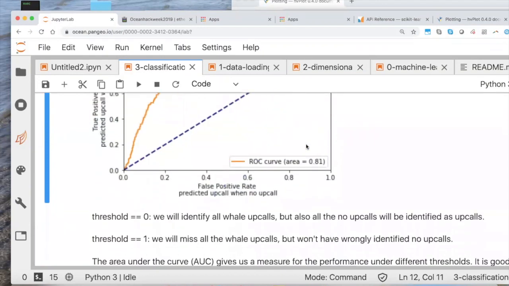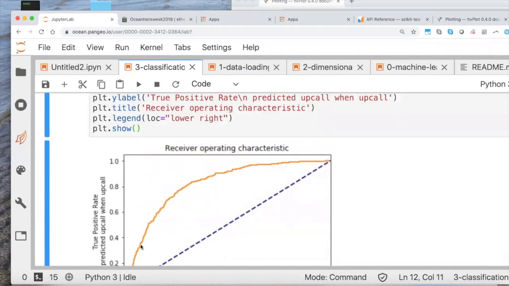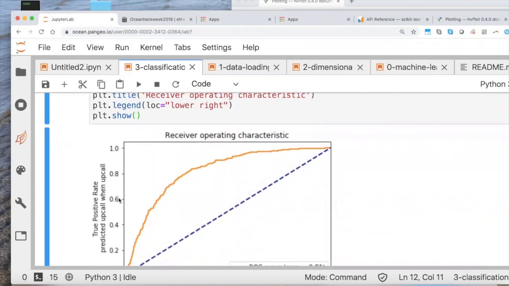And I think if we have threshold one, then we're not going to get any of them. So we're not going to make any mistake. So we'll be here, but we'll also not get any upcall. So those are the two extremes. And anything between zero and one is on this line, sort of. So that's how you create this plot. For different thresholds, you get a point.